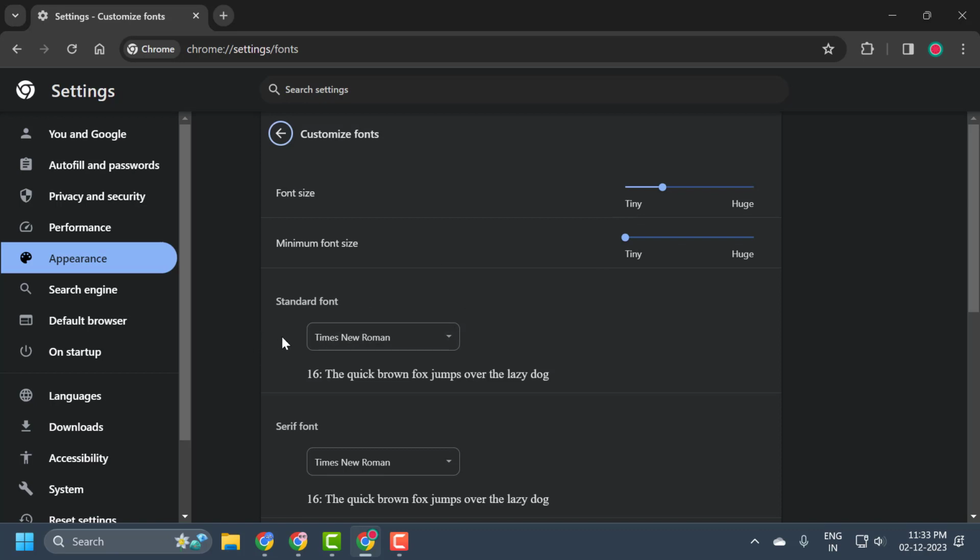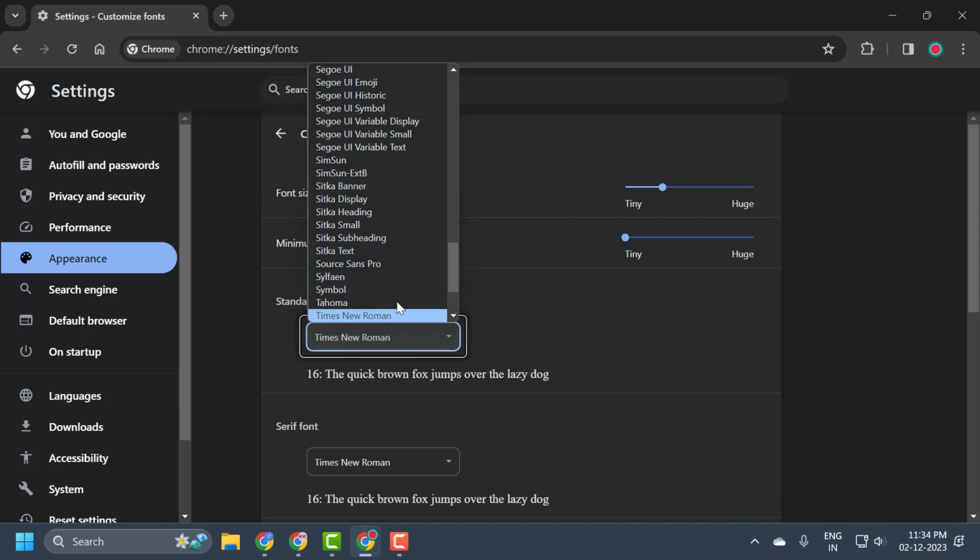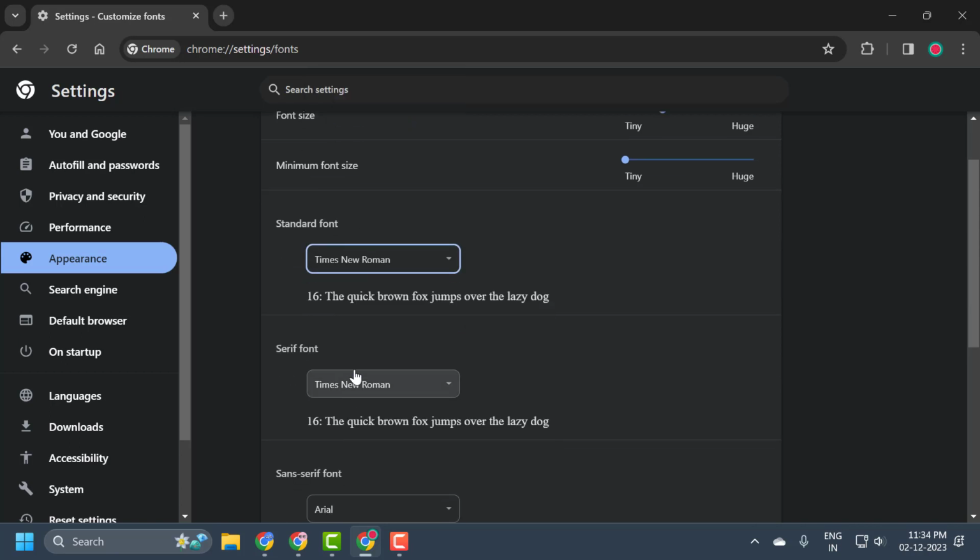So the standard font will basically change the font for websites that have not declared a specific font or font style. The font you select here will change the default one that it launches with. The next option is serif font. These fonts have a little feet at the bottom and top of the letter. So if a website uses a serif font, the browser will use whatever font you select here.